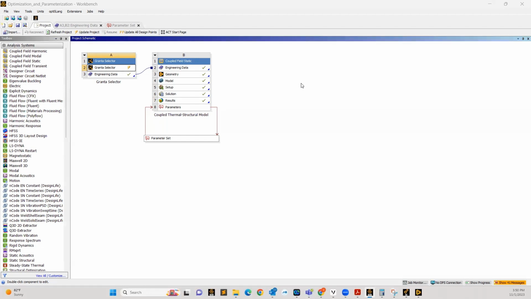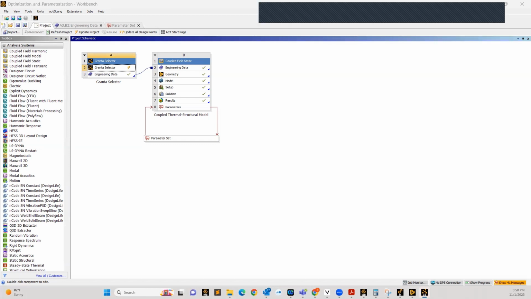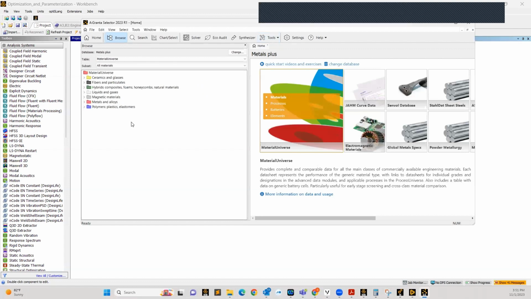So the first step in defining our parameterized model is to choose the materials that we would want to be analyzing for this specific design of experiments. So the first thing we do is we go ahead and open up Granta Selector, which I'll do right now. When Granta Selector is open, what you'll have to do is search the materials library to find the material that you want. So when it opens, it's going to look a little bit something like this.